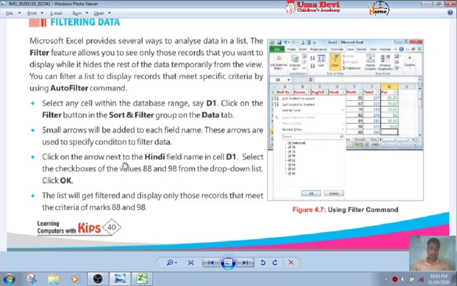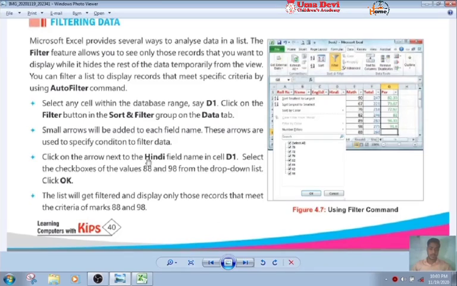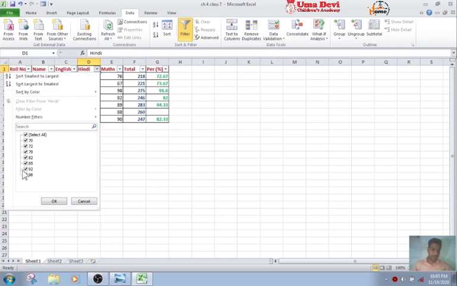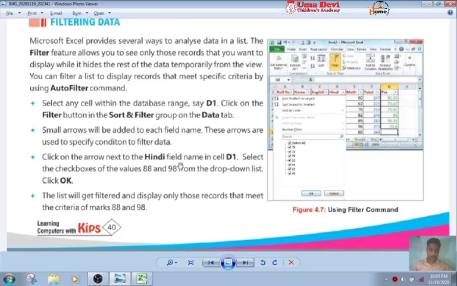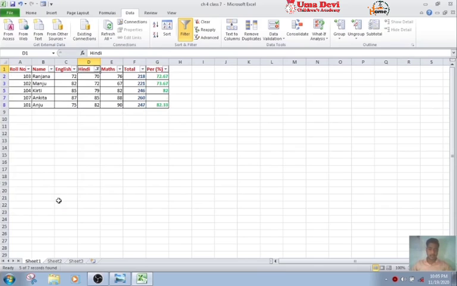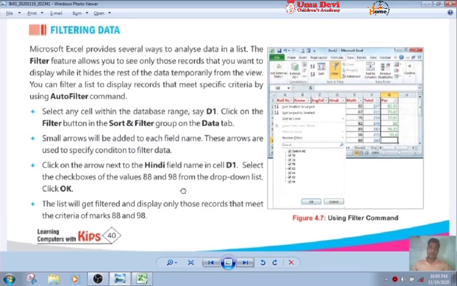Okay, so we will click on the arrow next to the Hindi field name in cell D1. So we have clicked on this one arrow. Now we will select the checkbox of the values 88 and 98 from the drop down list and click OK. I am clicking on 98 and 92 and then I have clicked on OK. So look at here, we are not having here 92 and 98. It means the list will get filtered and display only those records that meet our criteria, like we had given criteria 92 and 98. Okay, so like this we can filter the data.